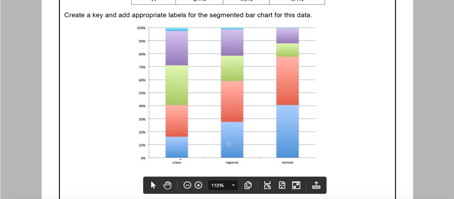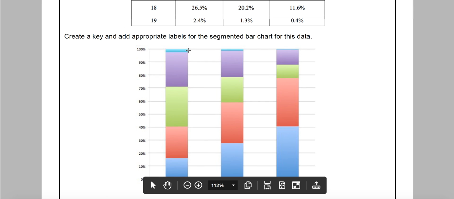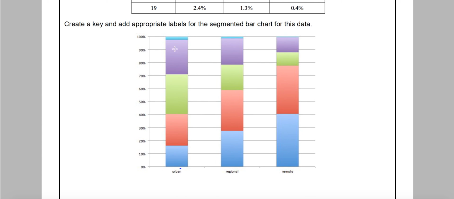Can you see that there is a pattern? And hopefully you can. See how the blue section is increasing. The percentage of 15-year-olds that are leaving school at that age is increasing with remoteness. It's a little bit less obvious with the light blue because it's so small, but with the purple, the 18-year-old school leavers, see how that is decreasing? This bit is much larger than that bit, which is much larger than that bit there. That's what we're looking for when we decide on an association between the variables.